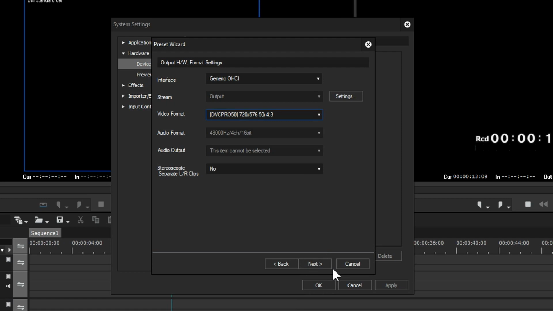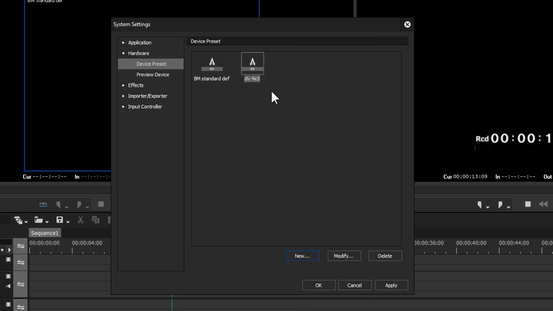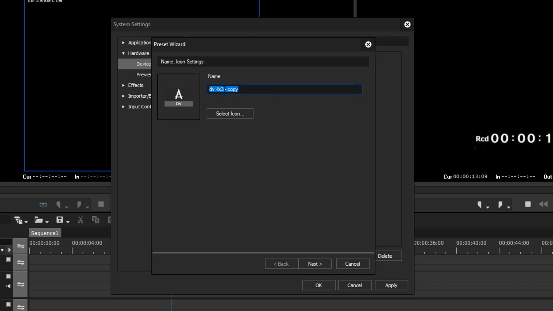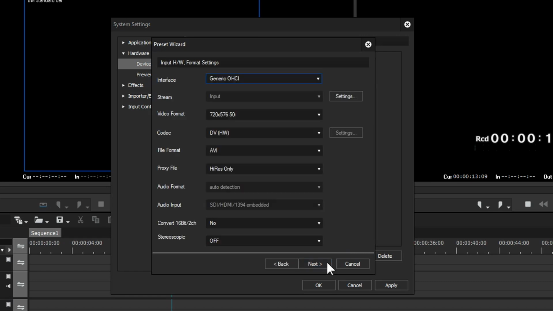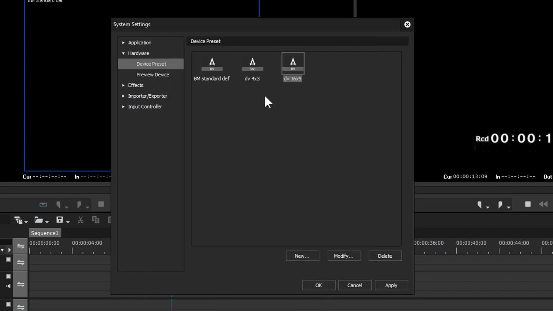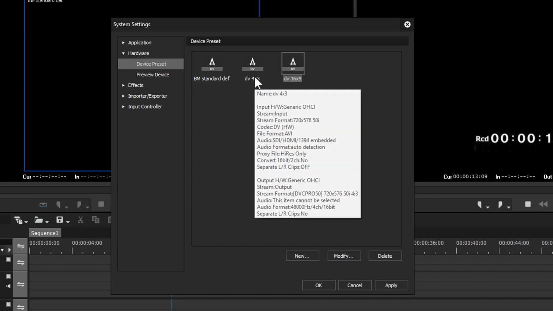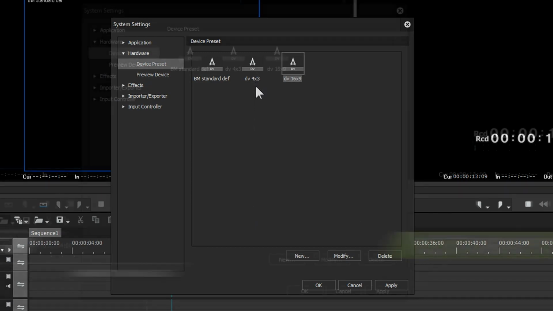Now I have found when I'm going back to tape with DV that I actually need two presets. So I need to do that, then I need to take that, copy it, modify the copy, call it 16x9, don't change anything there, but here choose 16x9, next, complete. So I have two DV presets. The only thing I modified between the two of them was the hardware output, but I only need to do that if I'm going to go back to widescreen DV tape.